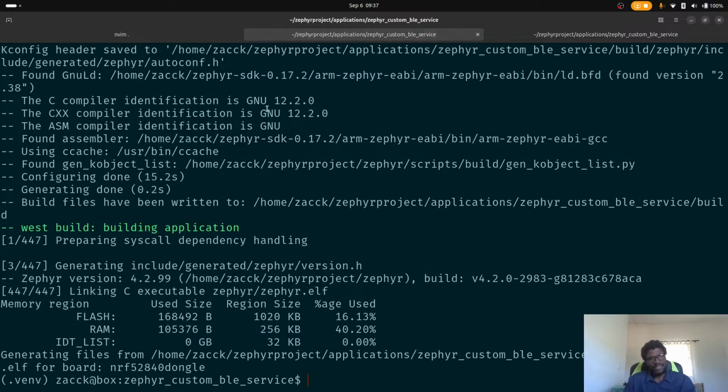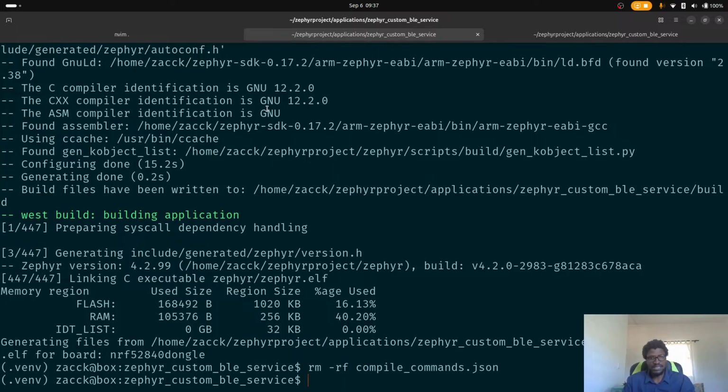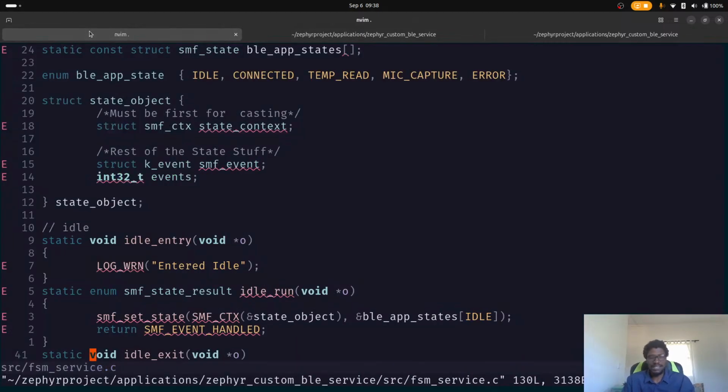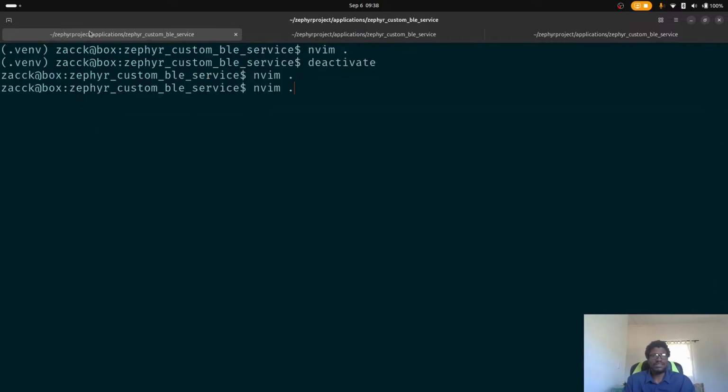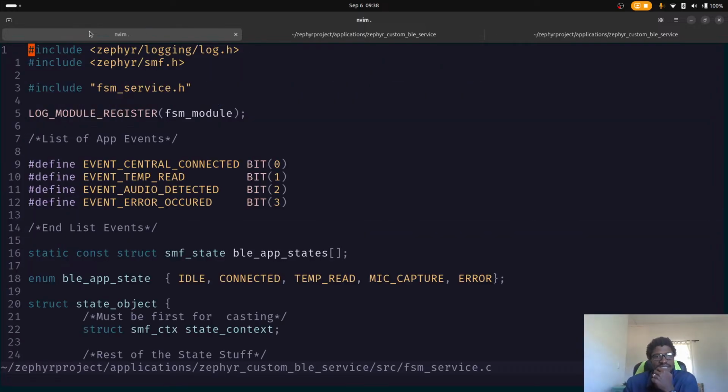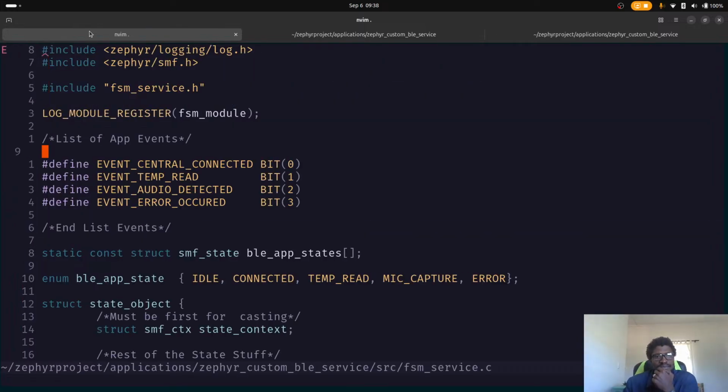And then what I want to do here is cp build. First of all, I'll remove the rm -rf, compile commands, yes. And then I'll cp build compile commands and copy that into here, and that should probably make NeoVim find our sources. Yeah, that fixes it. Cool.